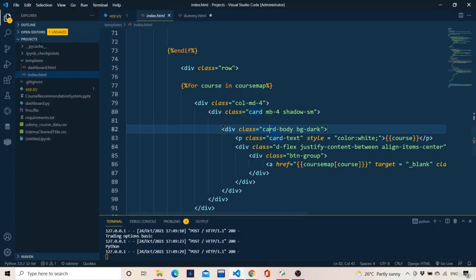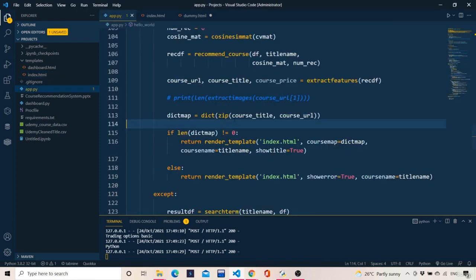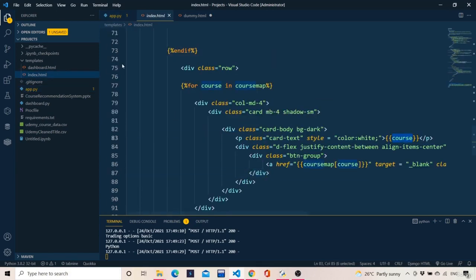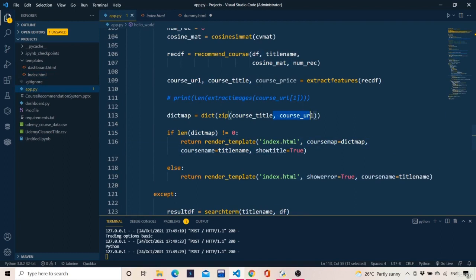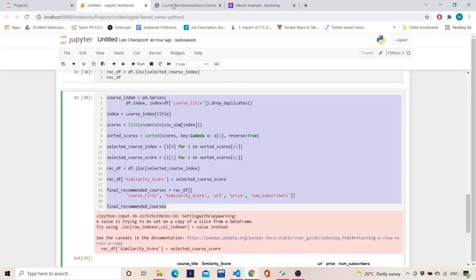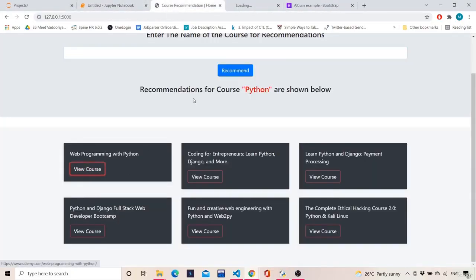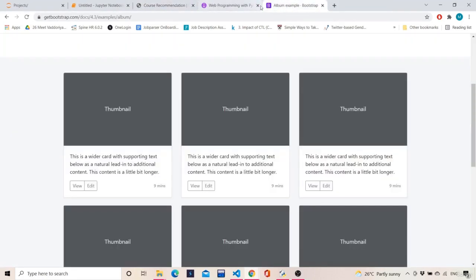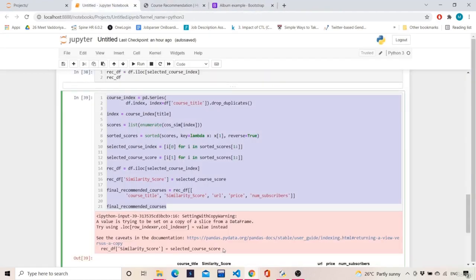Okay, so that card I have just kept over here, and I've just changed the names. I've kept course and then course map of course. So what is course and course map of course? Course is nothing but the name of the course, that is nothing but the course title. And course map of course is nothing but the URL. So what is the URL over here? You can see this is the URL. If I click on view course, it will take me to the new tab. So that is all about the recommendation engine of this.